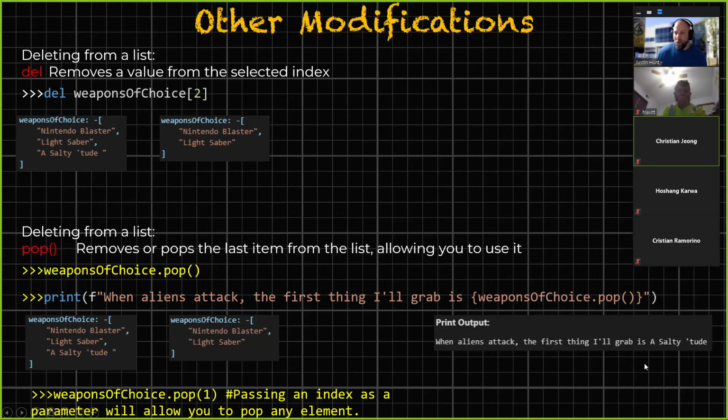So the real reason I want you to see this side by side is that delete just removes something. You're not using it. You're just saying, I don't need this data anymore. Pop means you're getting rid of it, but as you get rid of it, you're going to be using it in something. By default, if you just use pop with no parameter, it's just going to take the very last element. If you put a number in there, it will take whatever element number you're talking about.